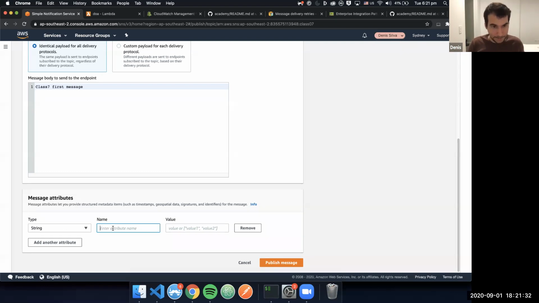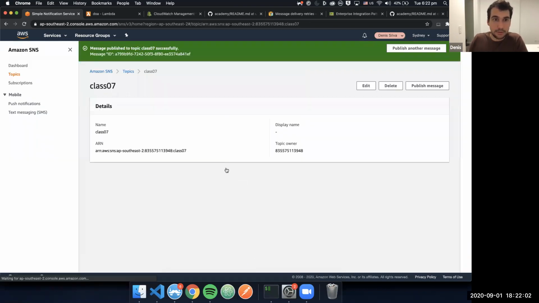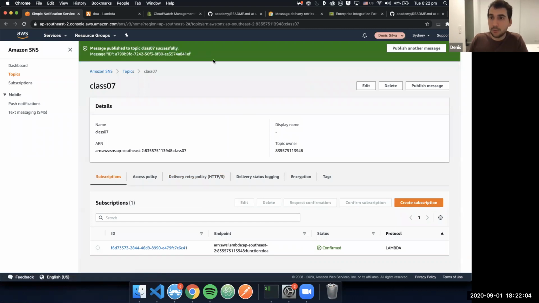I can say event type, order completed, for example. There are these 4 data types you can choose from. Just one more. Now let me try and publish this message with this body and these 2 message attributes. Okay, it was published.